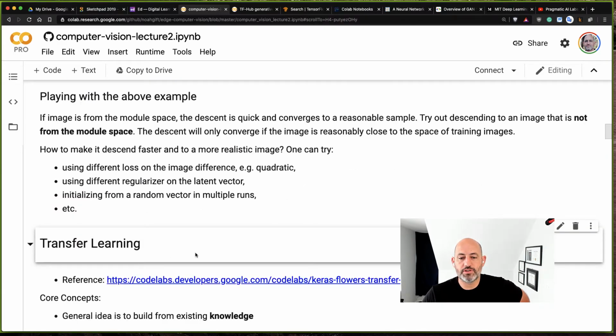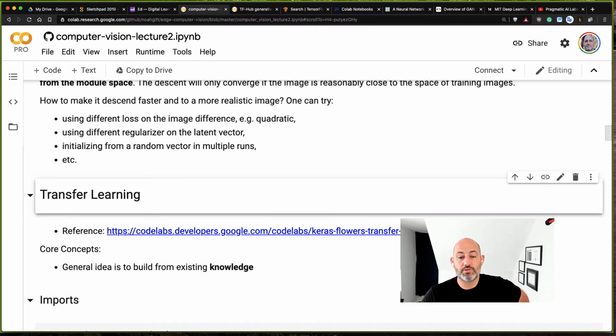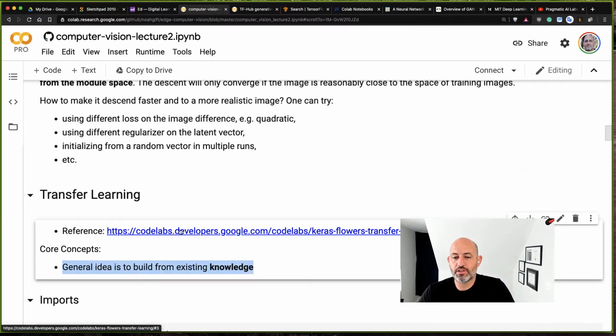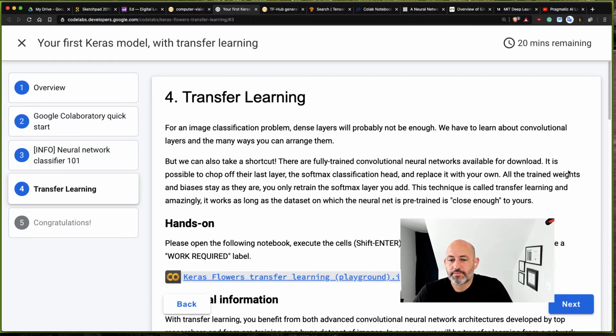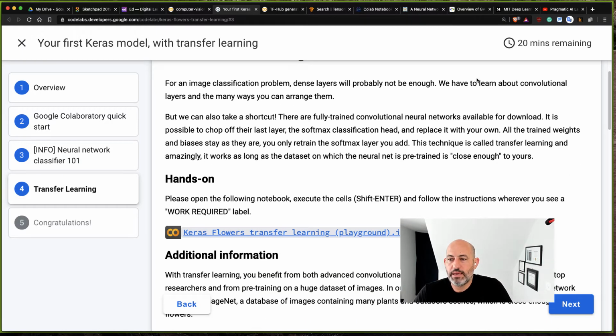I could also use transfer learning as well. The main technique here is that you're building from existing knowledge. So let me also show you how transfer learning could be used. We showed GANs. You could use a pre-trained model with TensorFlow Hub, but another similar way to use information that somebody else has already trained on is transfer learning. For image classification problems in particular, maybe you don't have the time to build it, or it's too expensive, and so you can take a shortcut.